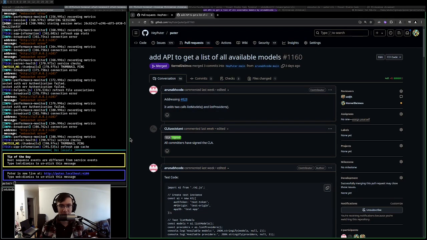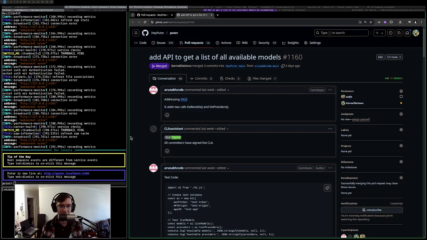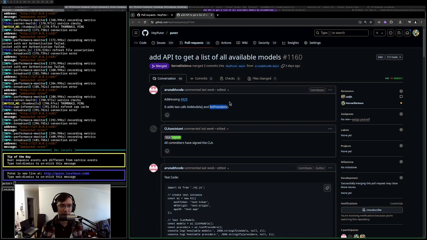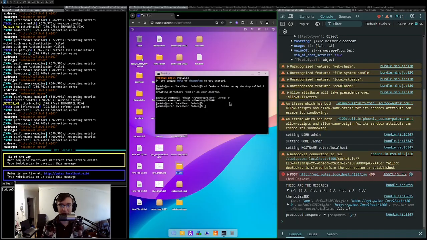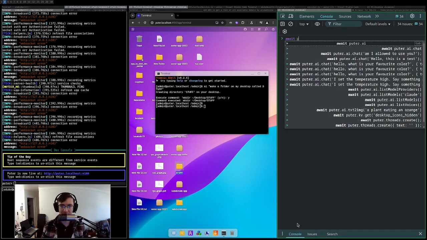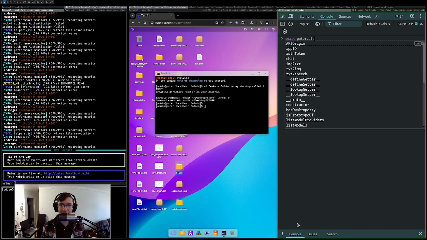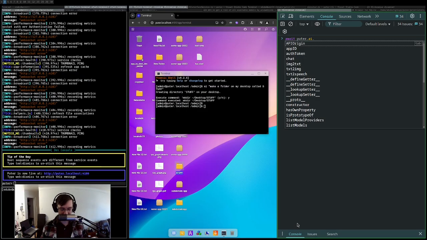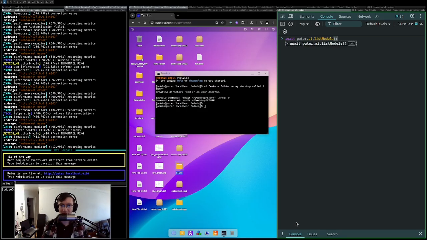Next we have PR 1160, which was submitted by Aranab, and this is a simple but incredibly useful pull request that adds list models and list providers to Pewter AI, so you can see all the different models that you have access to without having to sift through documentation. This is especially great if you want an app where the user is able to select what model is used. Here's list models in action.